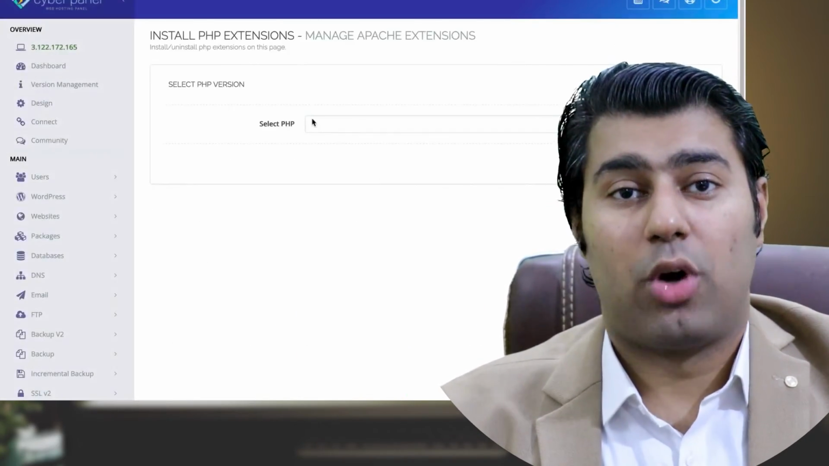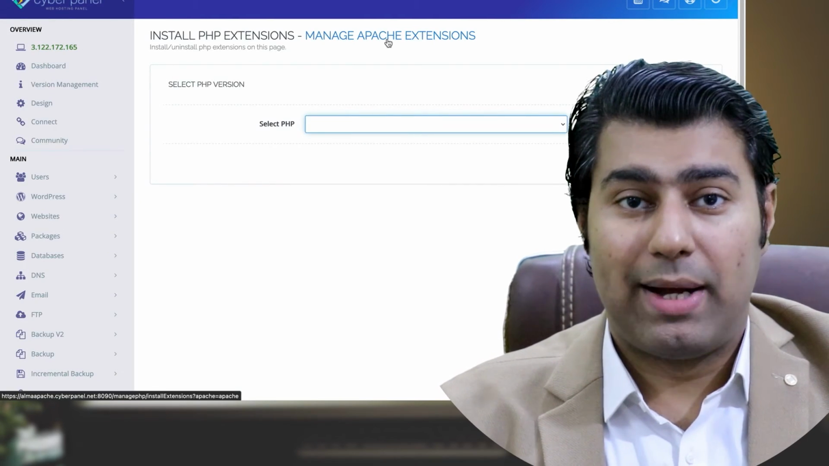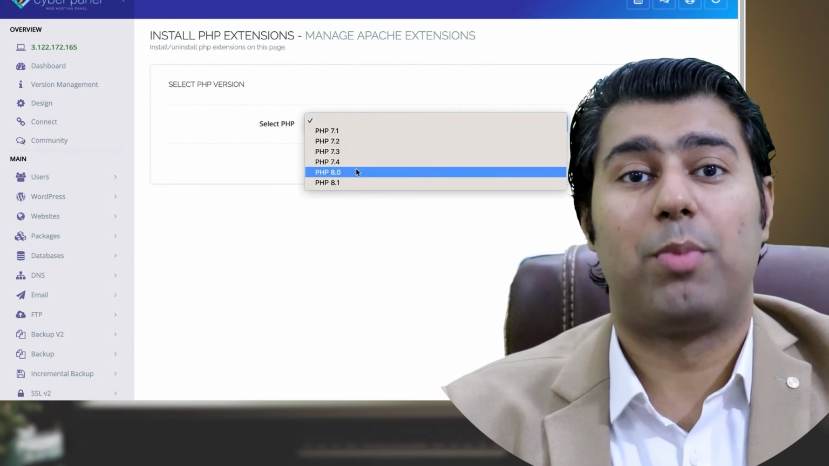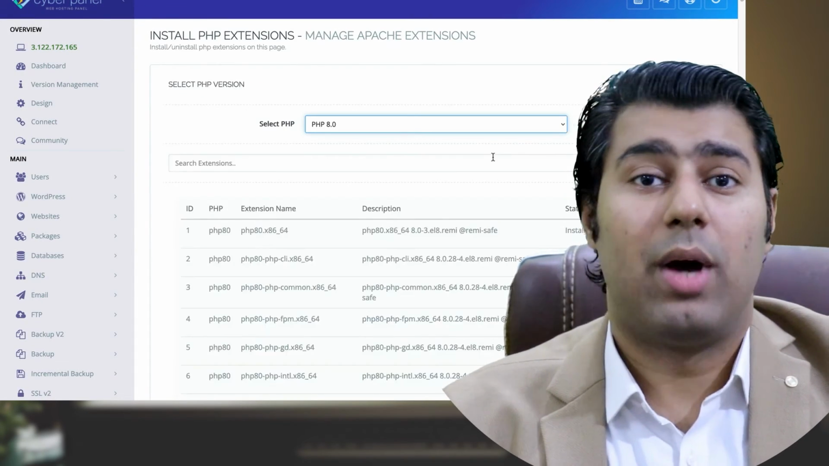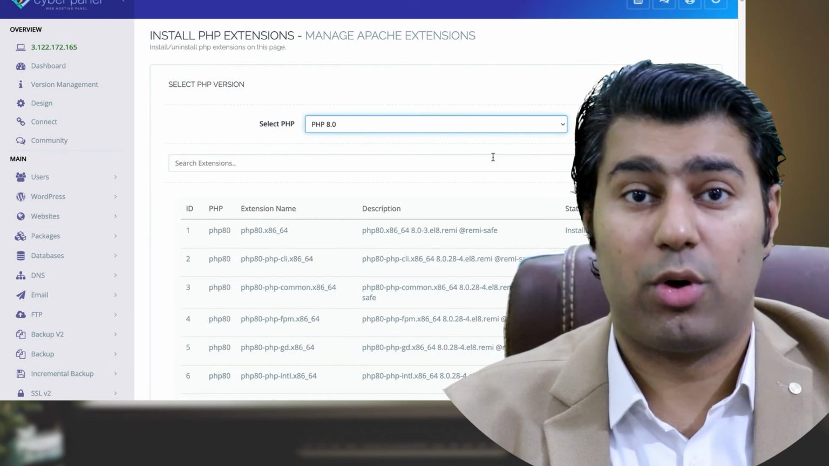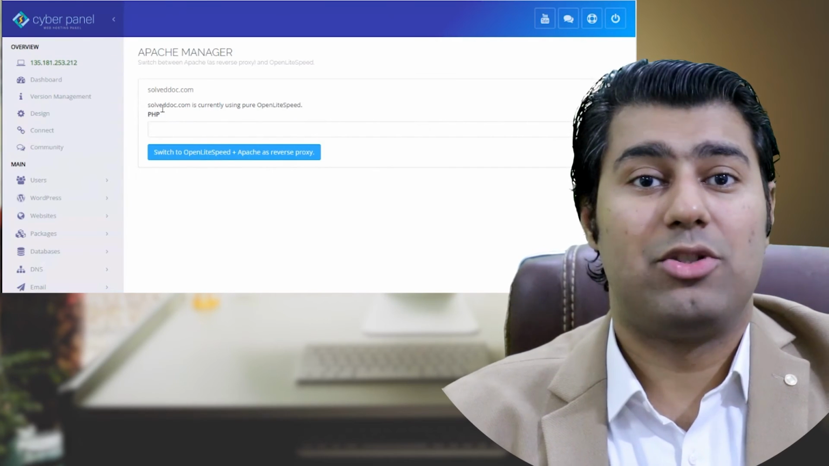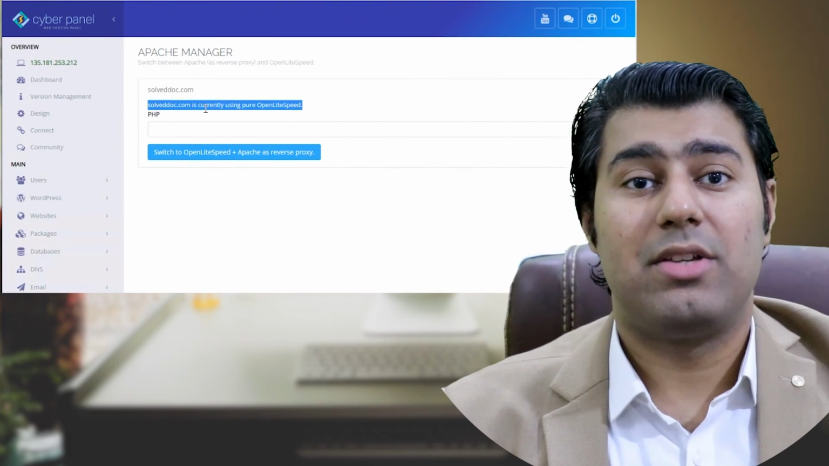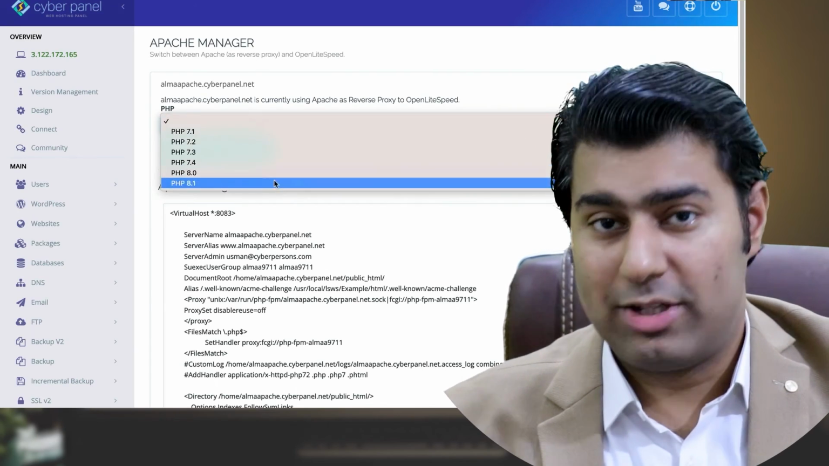Moreover, you can install PHP extensions for Apache too. You will find the Manage Apache Extensions link, which provides LiteSpeed extensions for Apache. Clicking on it allows you to install Apache extensions for your chosen PHP version. A screen like this says that it is using pure LiteSpeed, whereas if it is using Apache, then you will see a screen like this, but you can always switch.